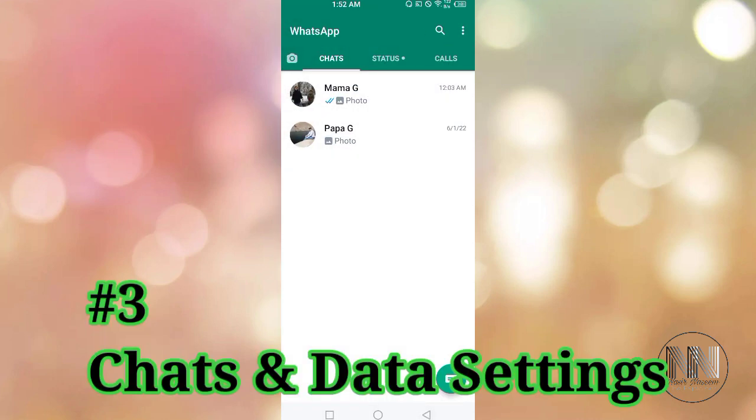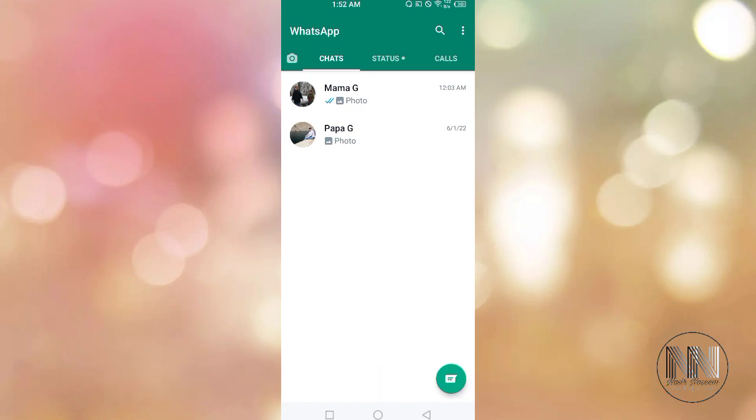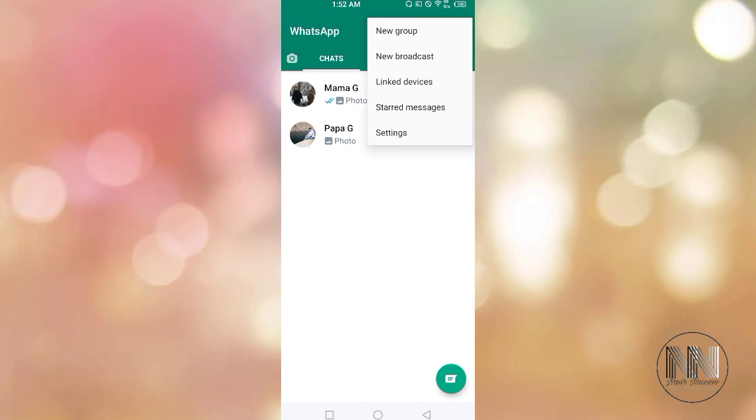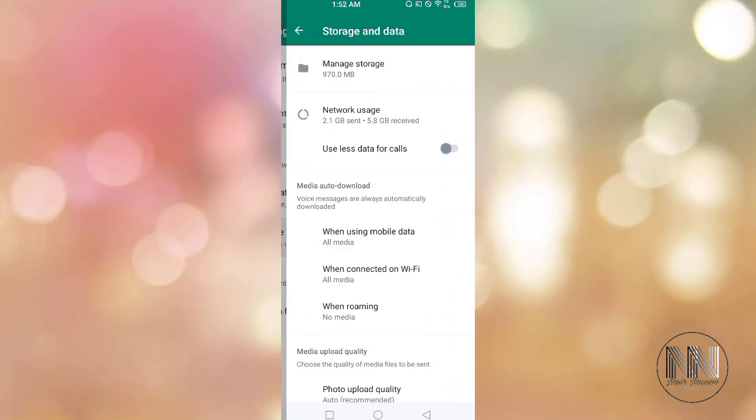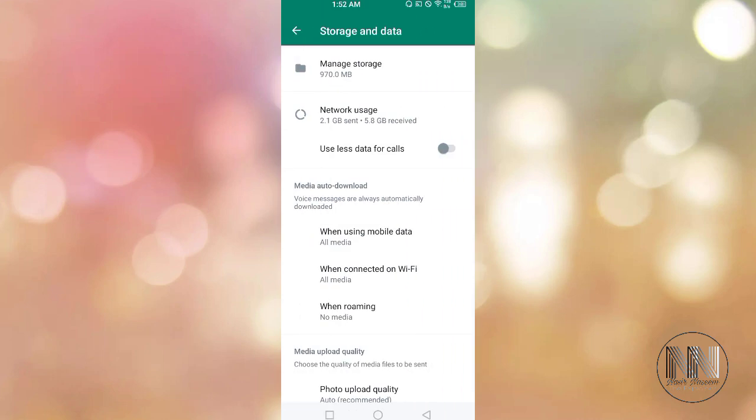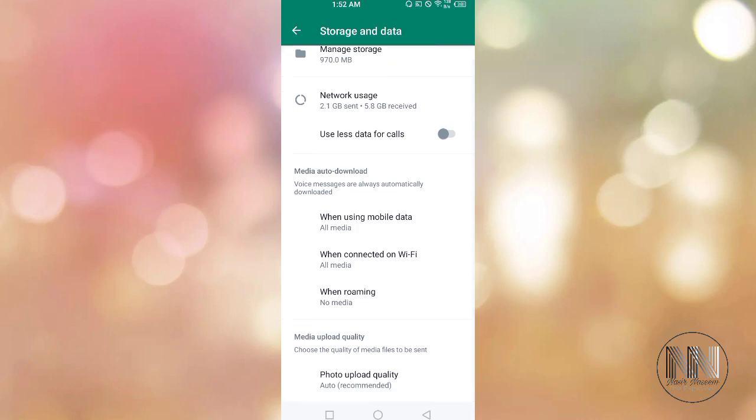Now we talk about the chats and data options. So click again on the three dots at the upper corner. Click settings. Go to storage and data, the fourth option, and you can manage different options related to your data usage. And you can see this option.